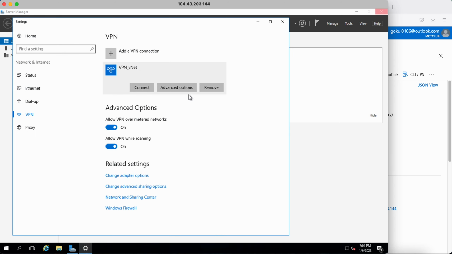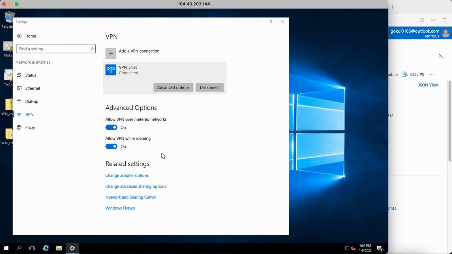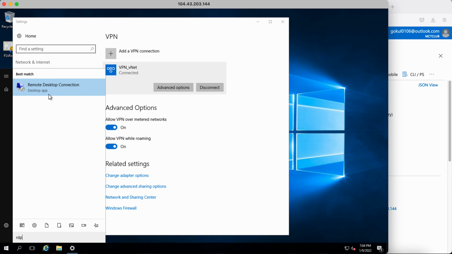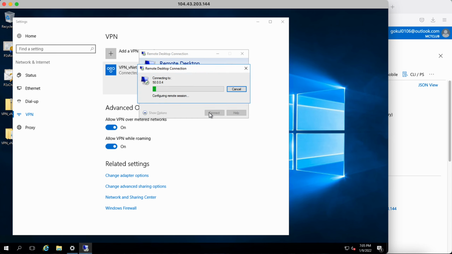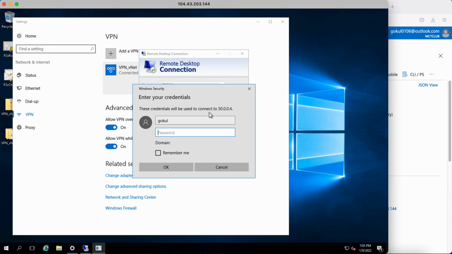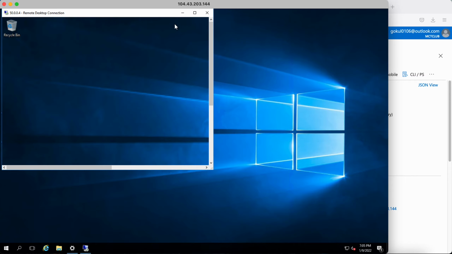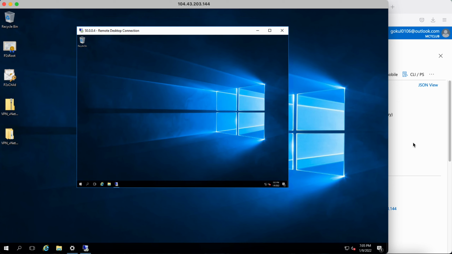Right, I'll connect to the VPN from the Azure VM that has a public IP, and once it is connected, I will try to RDP into 50.0.0.4. Yep, it's working. Right, all right. So again, we are back to how it was.